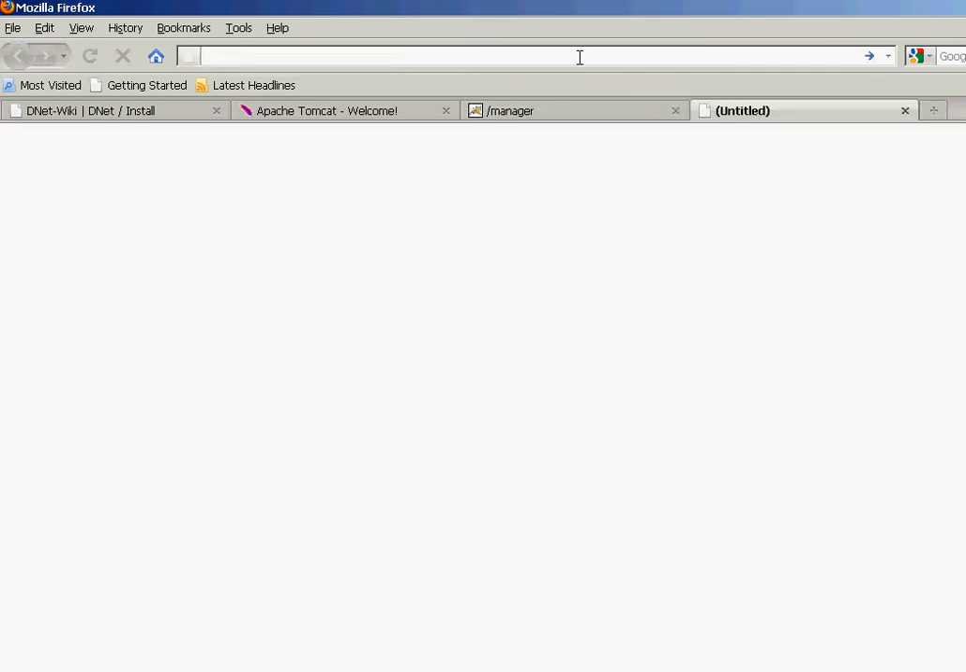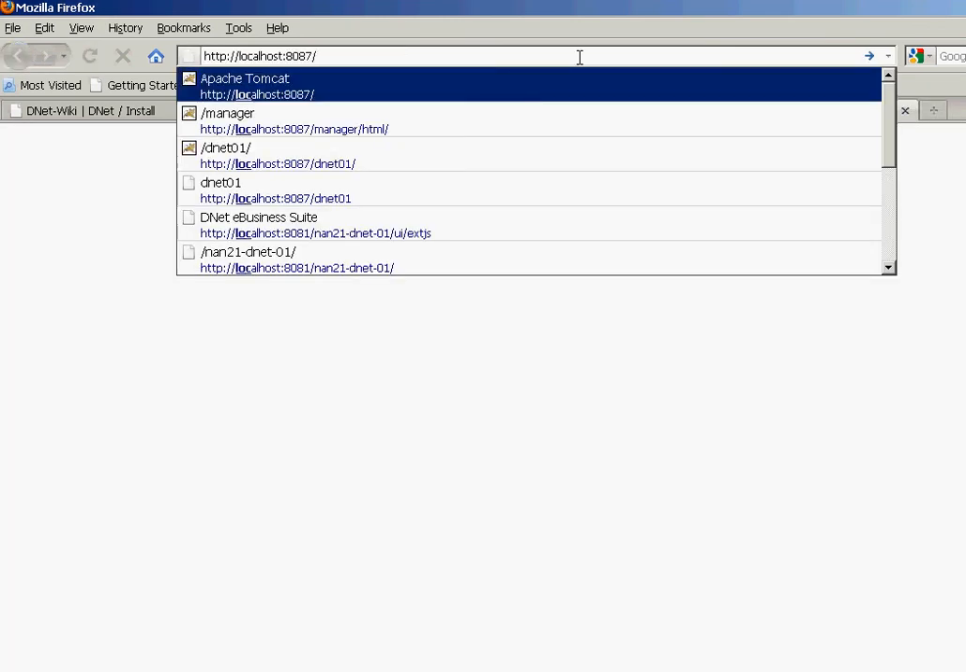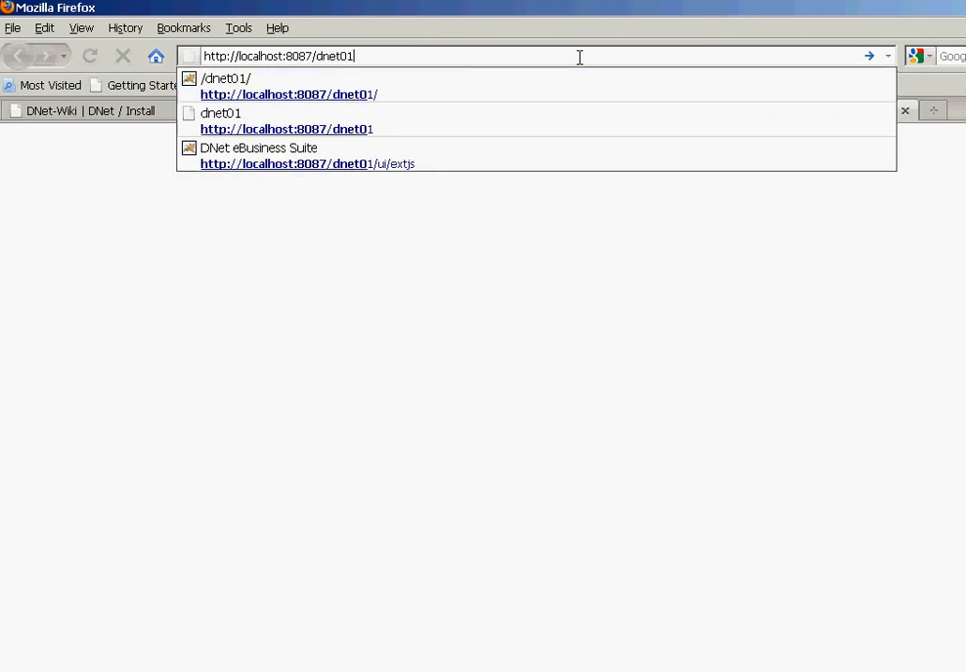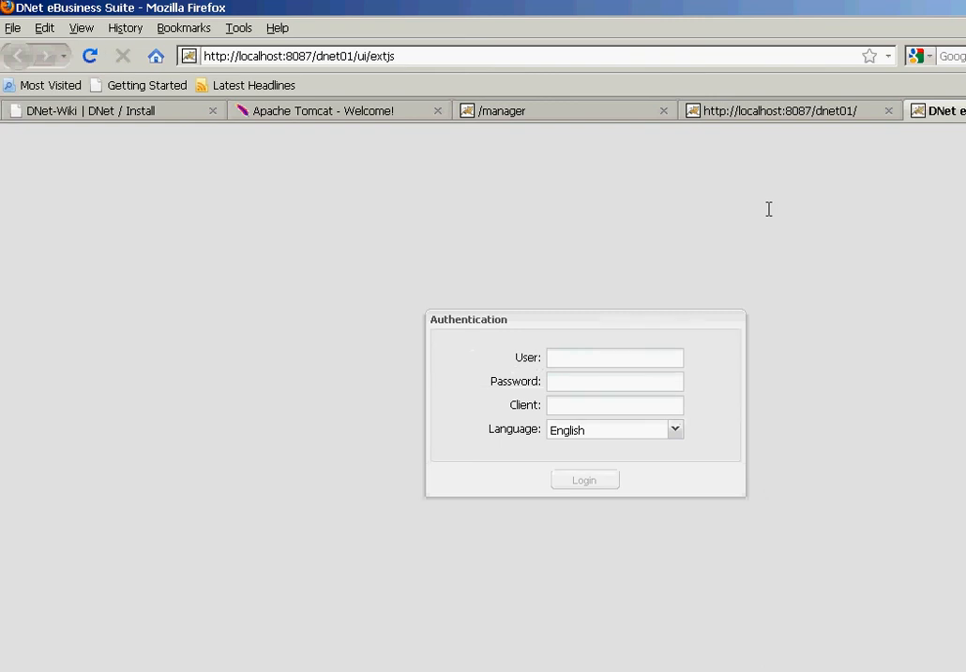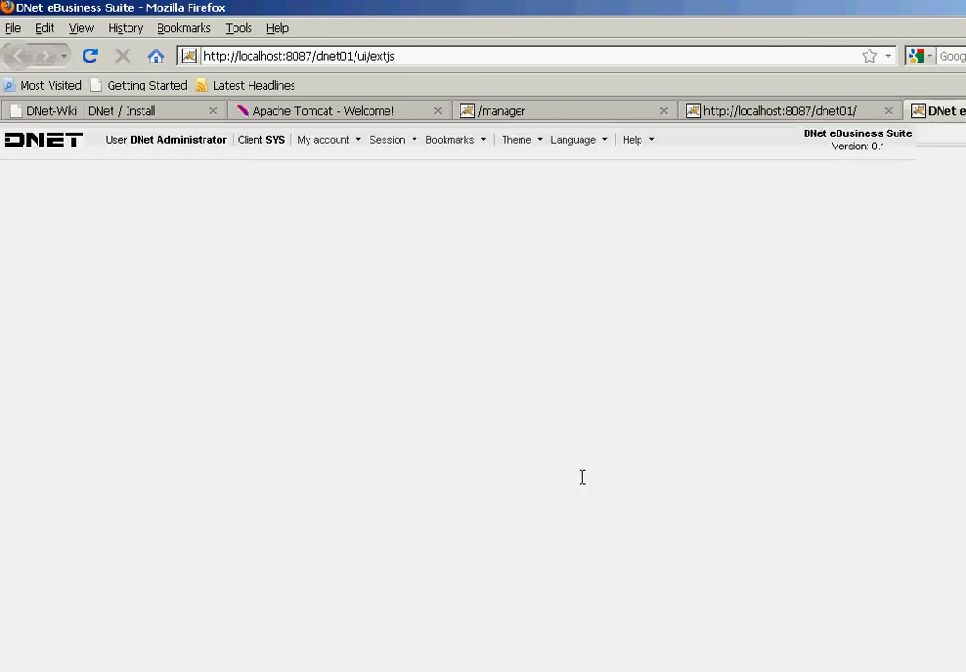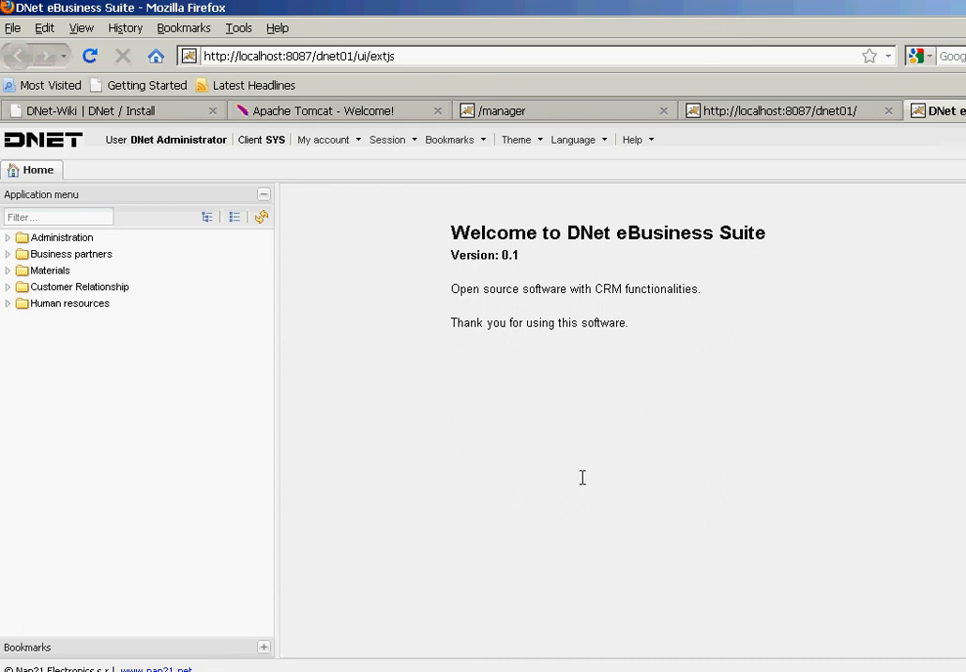Let's check it. Open a new browser window and type in localhost:8087 and our path DNet01. If everything goes well, you should see something like this. Connect with admin and client, one of sys, test or prod. Use whatever you want, sys, test or prod. We will use sys. And the application starts up. This is it for the moment.